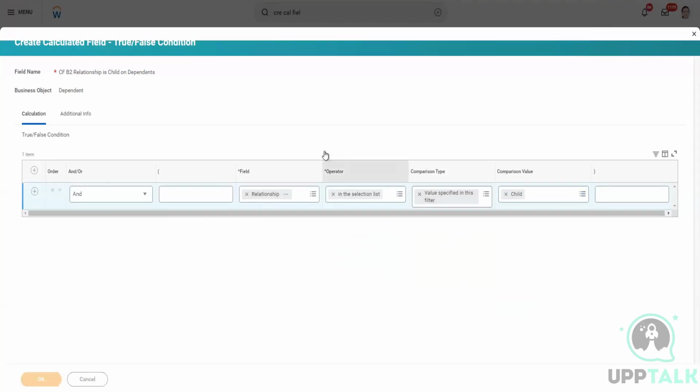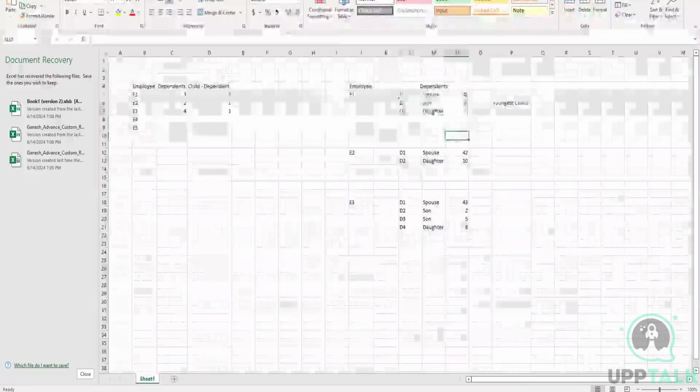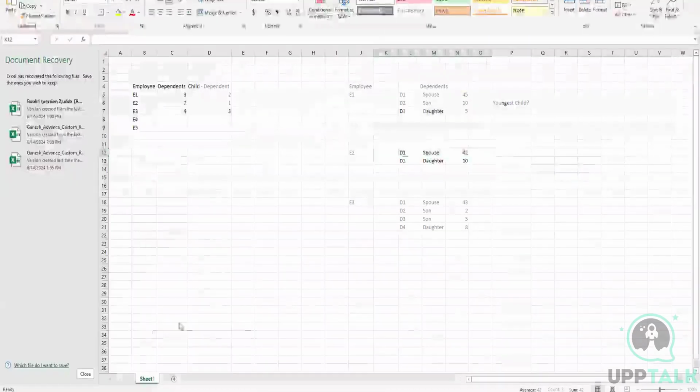So basically this condition will check when the calculated field extracts dependent details. This condition will make sure none of the dependents who do not satisfy it will be picked by this calculated field. So when I build the condition, it will just filter out the spouse. Now, in this calculated field, processing will only happen on these two. For this one, on these three. The spouse details are directly filtered out. So this condition I built. Now the condition has been built here.